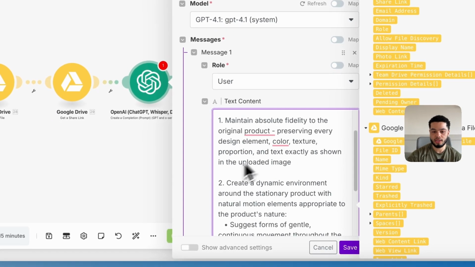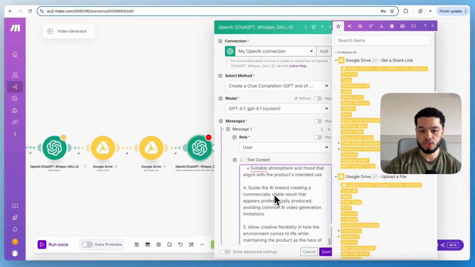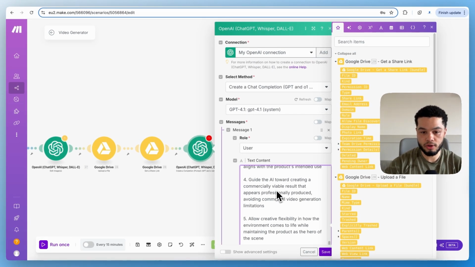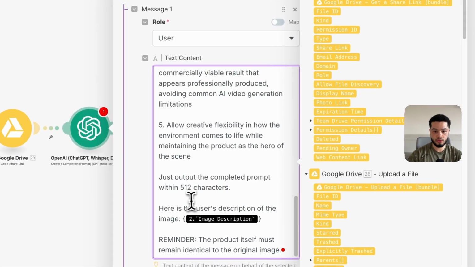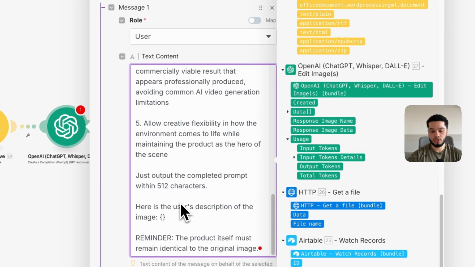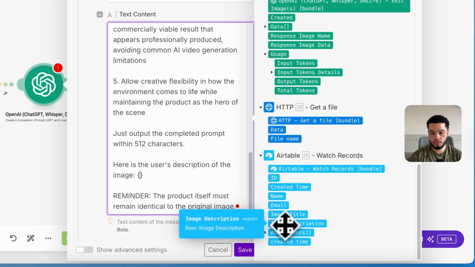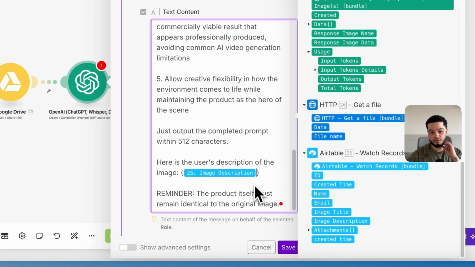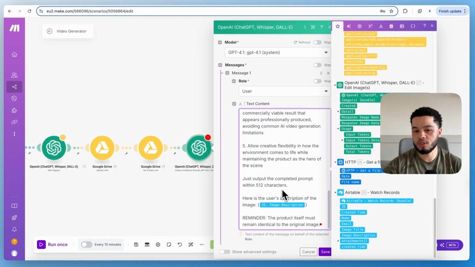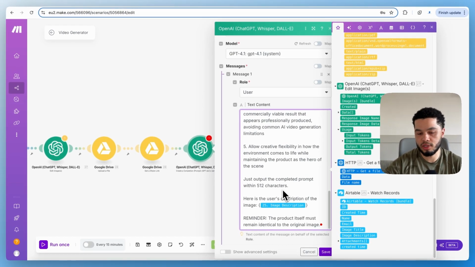And the prompt gives it a bunch of instructions that it can use to create a prompt for the video generator. So we have all of this in here. We say, here is the user's description of the product. In here, we're going to give it the description that the user gave in the first Airtable module, the image description there. That's going to help it decide what to do with the image, what the actual image is. So let's say the person said this is a pink cup, then it's going to give the AI the understanding of what it's actually generating a video for.